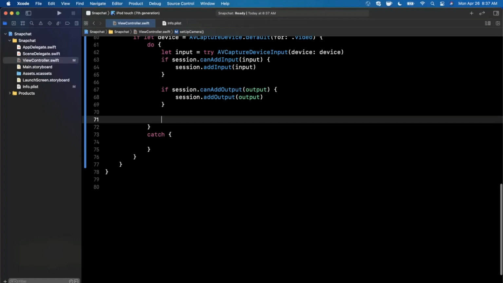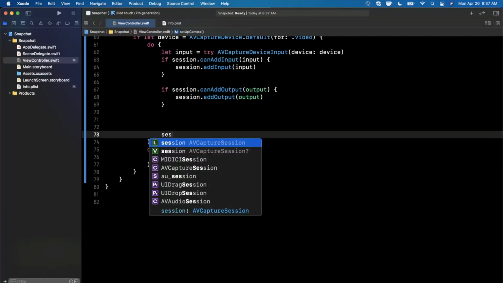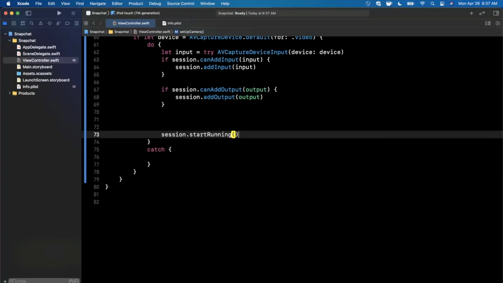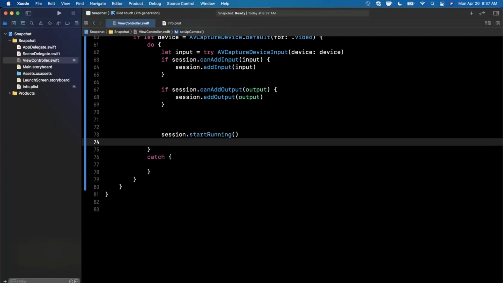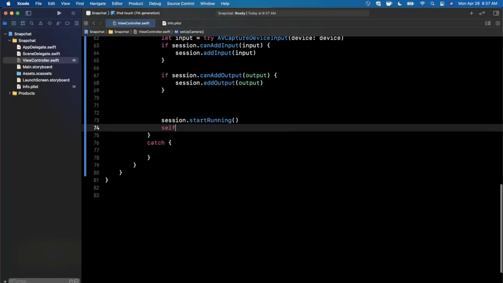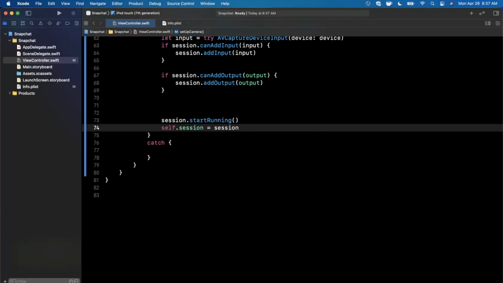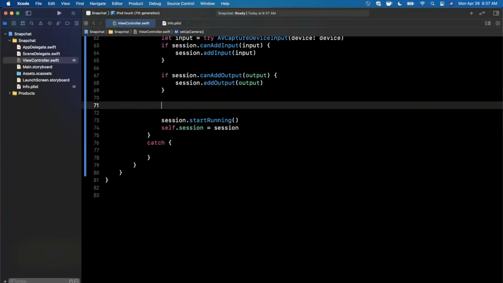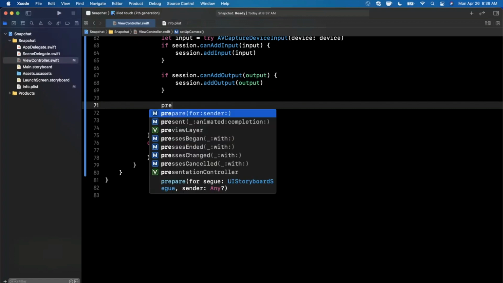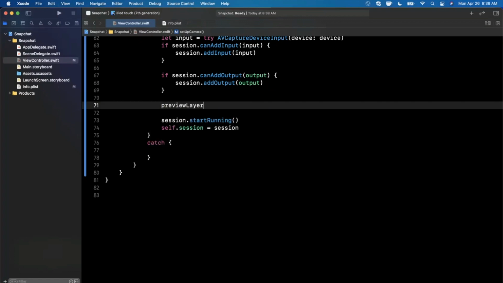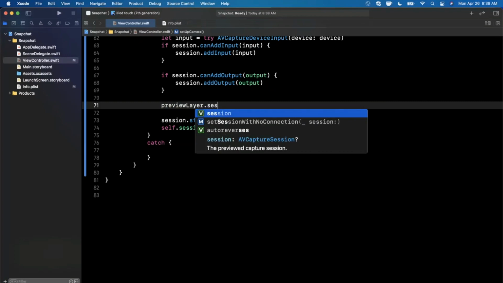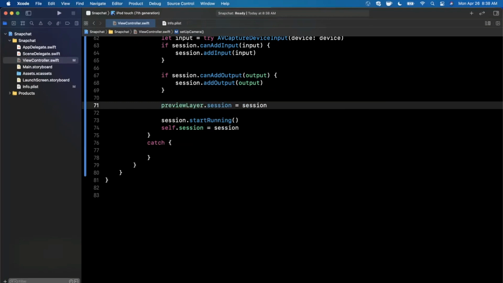So now that we've got an input and an output, at the very bottom here, we do want to say session.startRunning. So that looks pretty good. We also want to retain the session into our global, so we can say self.session is going to equal session. Now we also need to add this session to the preview layer. So we're going to say previewLayer, which we've declared as a global up above, dot session is going to be session.